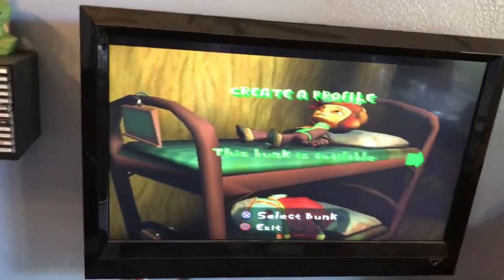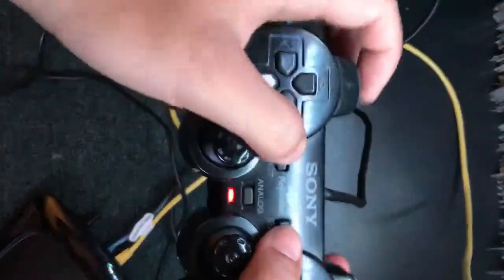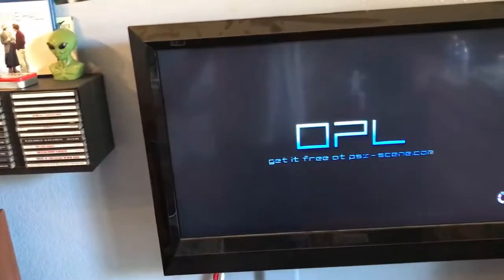So, here's create a game, here's a profile, bing bong boom, run the game. Let's quit the game, and then we're going to select a new game. This is just one of the programs on FreeMCBoot. There's more to it.